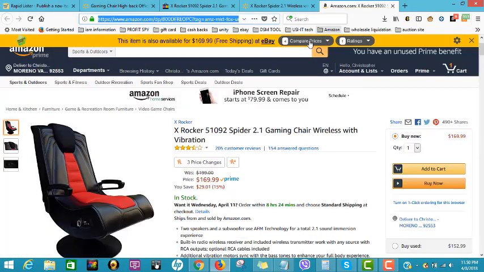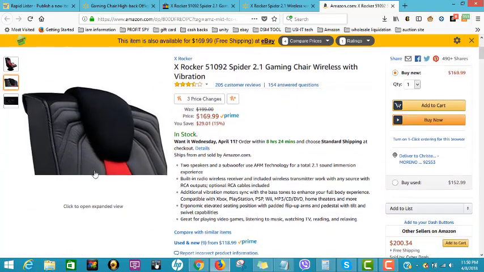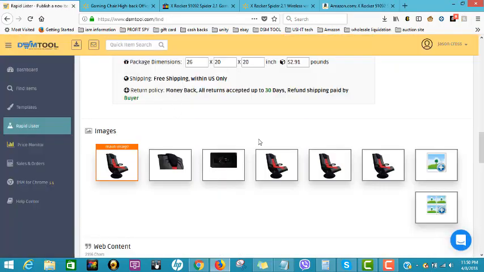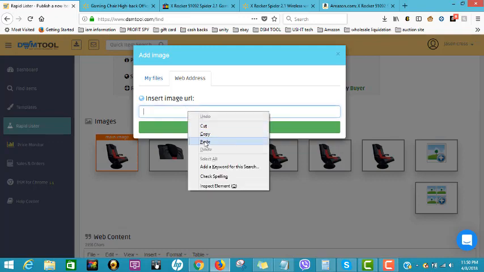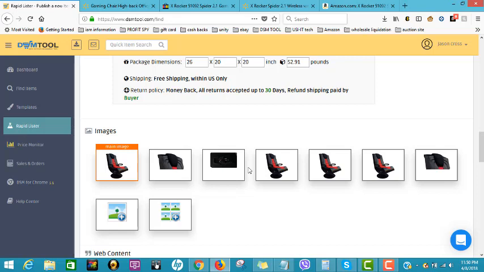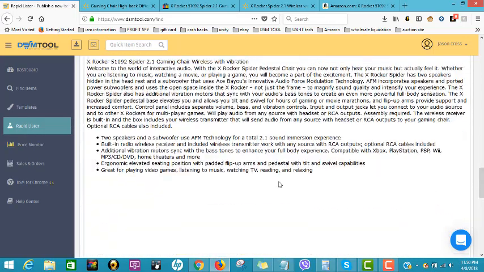So let's look at Amazon. This is the Amazon one. Let's just copy the image location. It's gonna be different. The more pictures, the better, because it's gonna be more optimized, right? So there you go. It's okay. That's fine. So after that, this is our description.